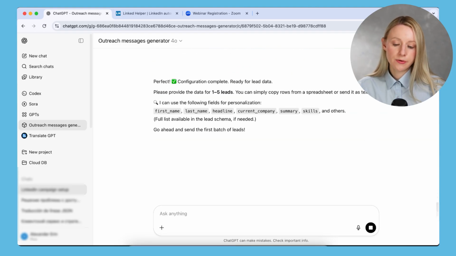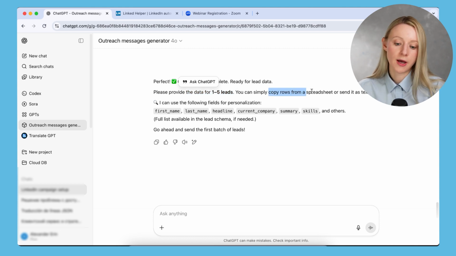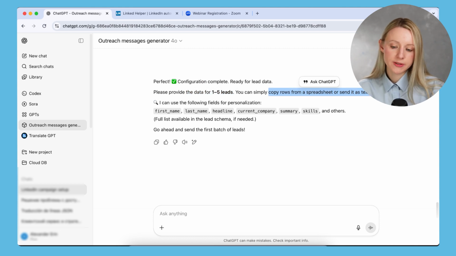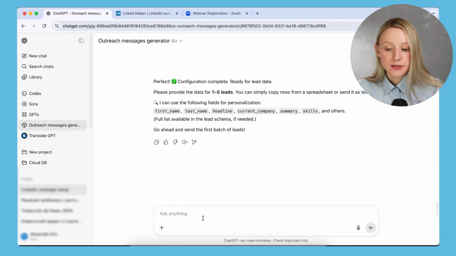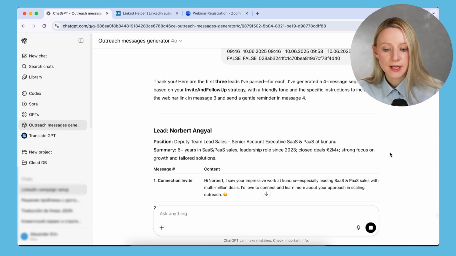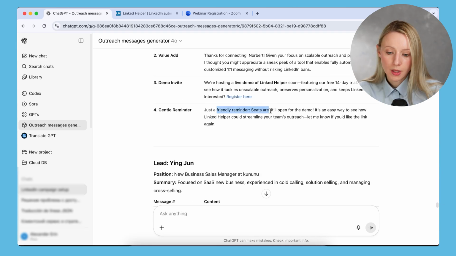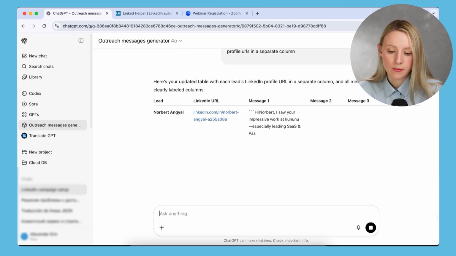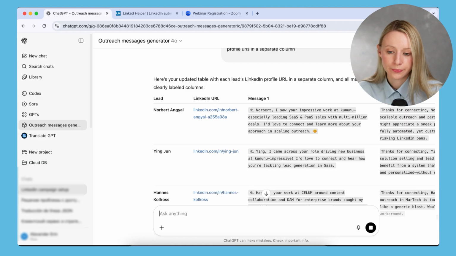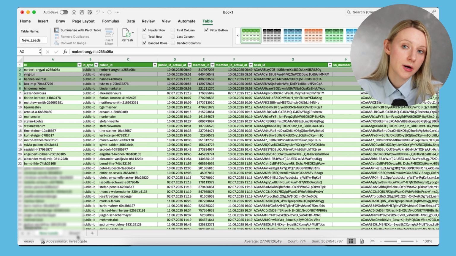You're going to need to do this in batches, generating 5 messages each time, and copy them and paste them into your CSV file. The chat will generate personalized, multi-step messages for each lead tailored to the summary, role, company, headline. I'm also going to ask chat to give me those messages in columns so it's easier to copy them and paste into the CSV file. When done, copy the message columns from the chat output into your CSV file.